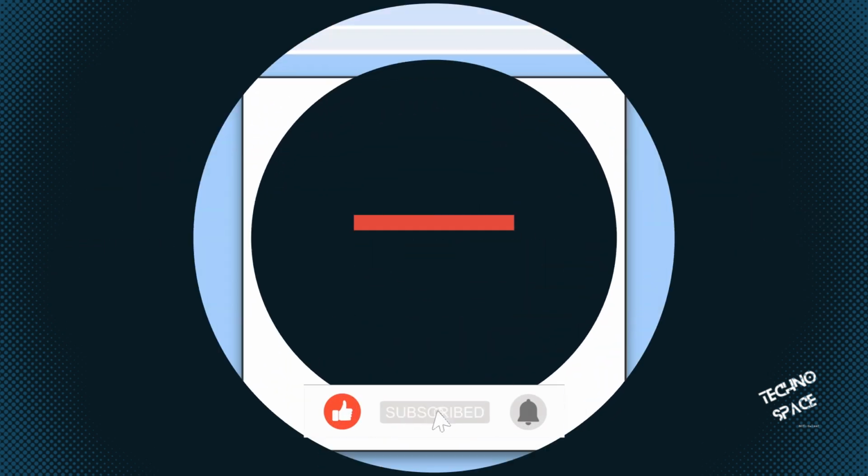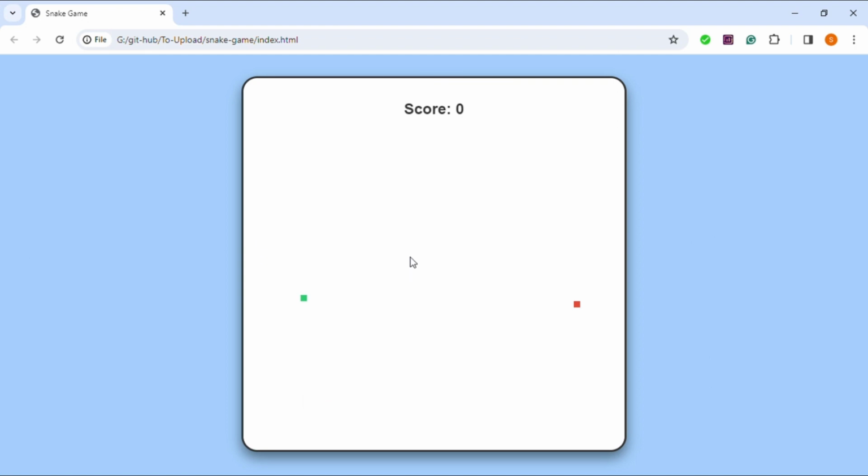Hey friends, welcome back. Today we will make a simple snake game using only HTML, CSS, and JavaScript, jQuery syntax. It is a replica of the classic mobile snake game.